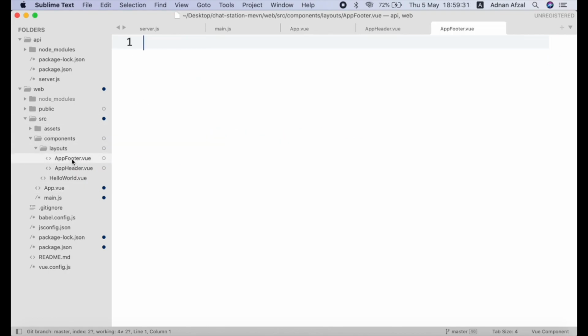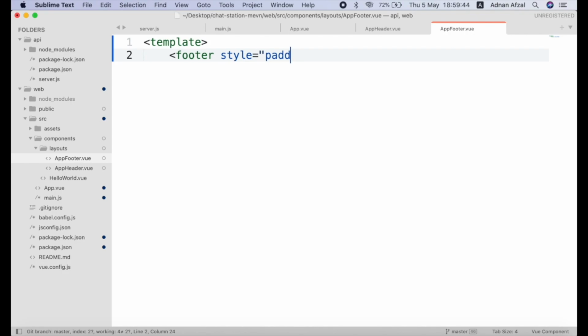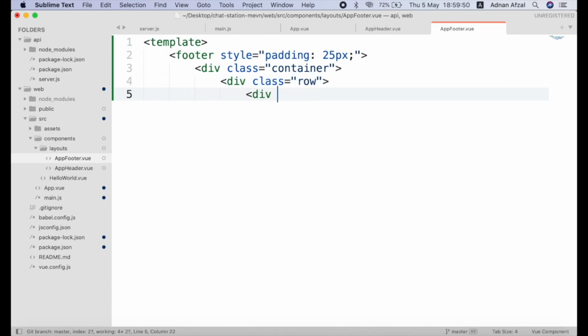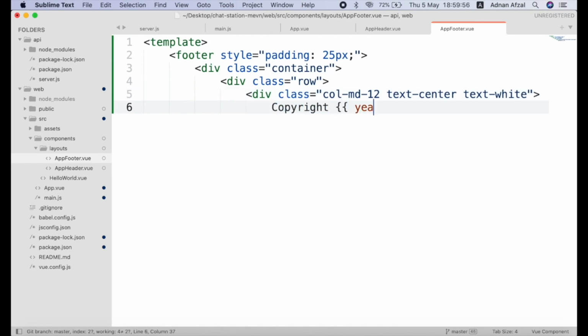Now we need to create the footer. In app footer, create a template tag and a footer tag. In the footer, we will simply show text, copyright, and the current year. To get the year dynamically, we have to use it as a variable. This syntax is called mustache syntax. This is just another way of using variable in Vue app.